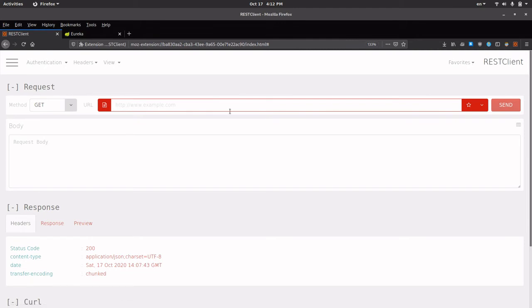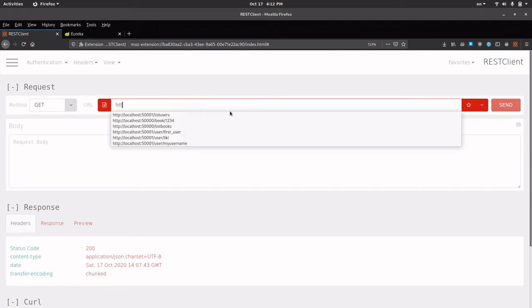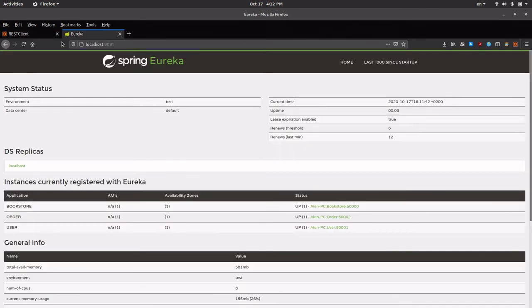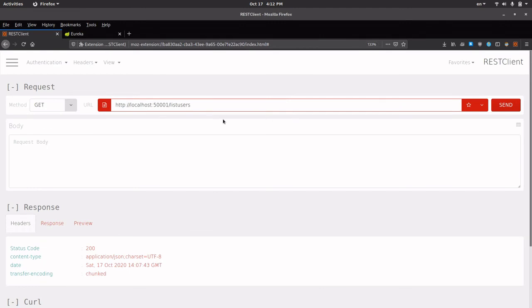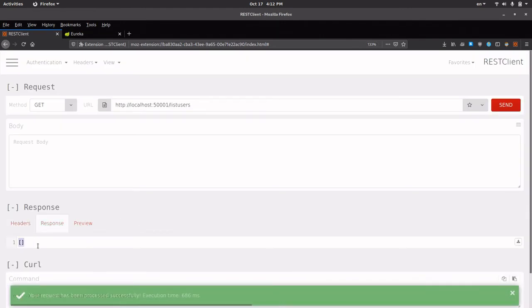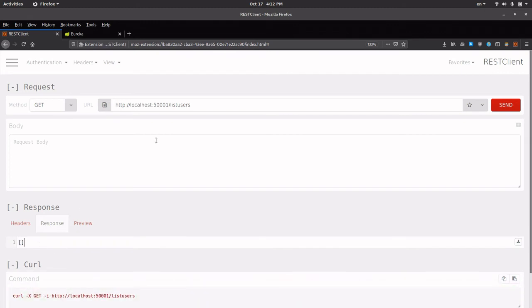To access these services or to call their methods, I am using REST client login from Firefox. So what I'm going to do now is list all the users that are currently available in the database. Okay, so I actually have that method already. If I call list users, you will see that I got an empty list, which means that currently I have no users in my database.